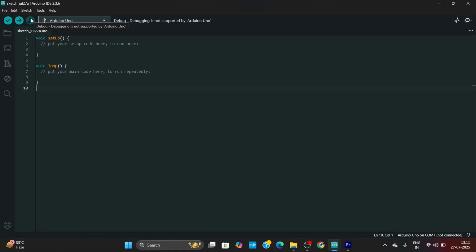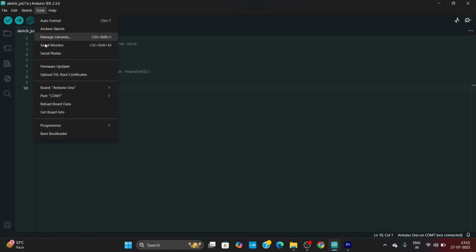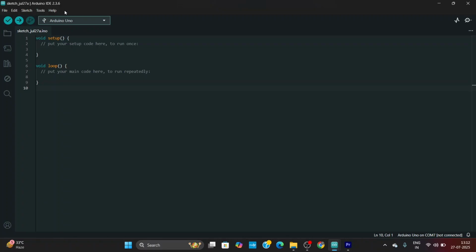The third one is the debug. This is for debugging your code. The fourth one is for selecting the port. So you can select the port from here and from the Tools menu also. It is very important to select the correct port because if you select the wrong port, you will not be able to communicate with your Arduino board correctly and you will not be able to send your code there.